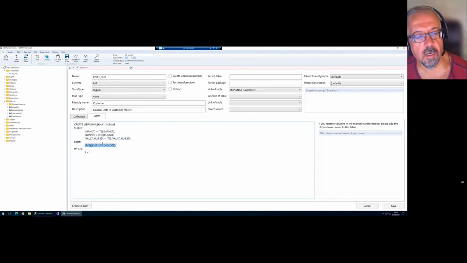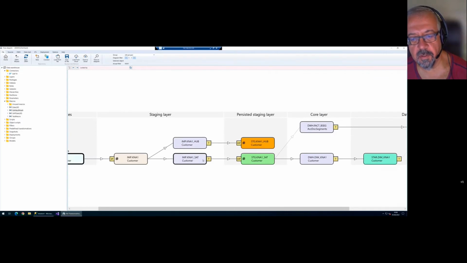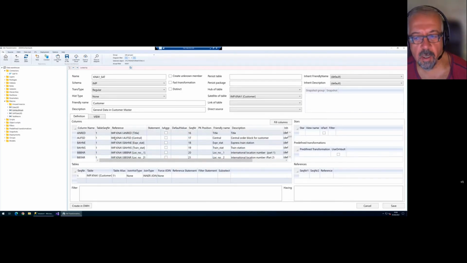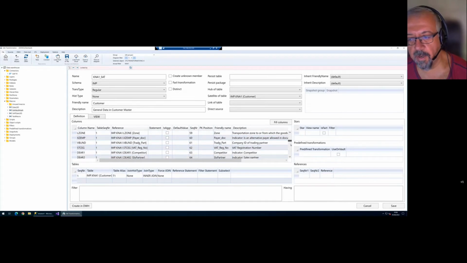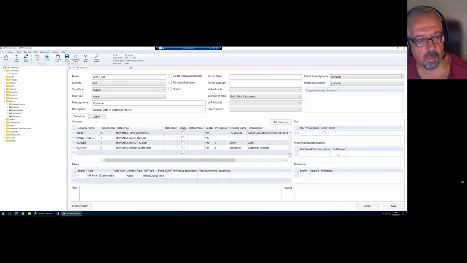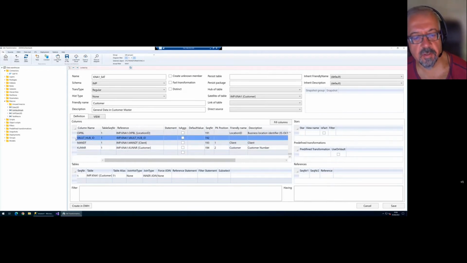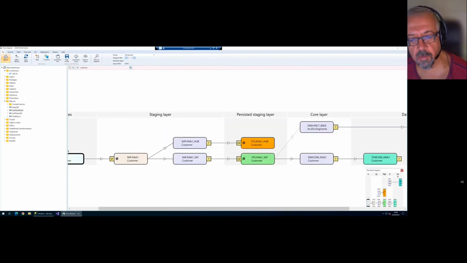If I take a look at the view definition, I will see there are only 3 columns extracted from the KNA1 table. First, this is the hash key, vault hub ID, and this is the primary key, Mandant and customer number. And then we additionally have the satellite containing all other columns and the hash key, of course, vault hub ID. This is a hash key. These are typical hub and satellite transformations.